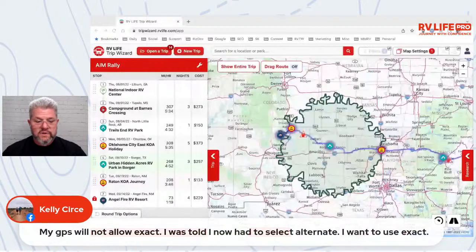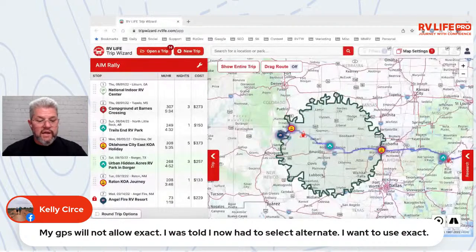Let's see what my GPS will not allow exact. I was told to select, I want to use exact. So Kelly, my assumption is that you must have an Android phone. There is, and either is or was or is in the process of being worked on, some sort of Android bug that's preventing the follow route exactly. You may be getting the no endpoint error or something like that. This is something that we've seen on some flavors of Android.